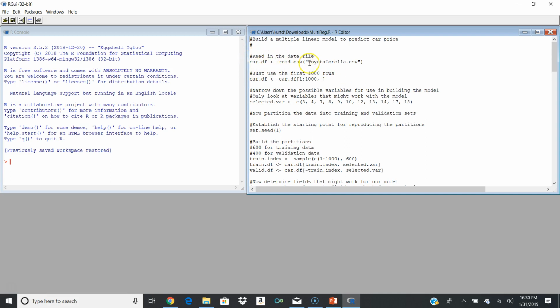And I told you the data file is called toyotacorolla.csv. It is also in your Canvas module. You're going to have to make sure you download that file and put it into your working directory. If you don't remember how to find your working directory, type getwd(), open paren, close paren, and it will tell you what your working directory, or working folder, is. You can drop the toyotacorolla.csv file directly into that folder. Once you have it there, run that command to load the file, and you'll see that it has loaded the Toyota Corolla CSV file.